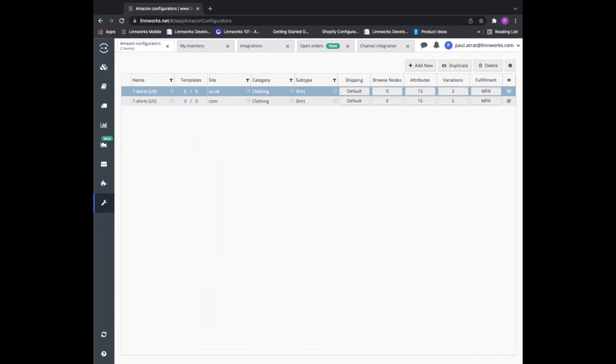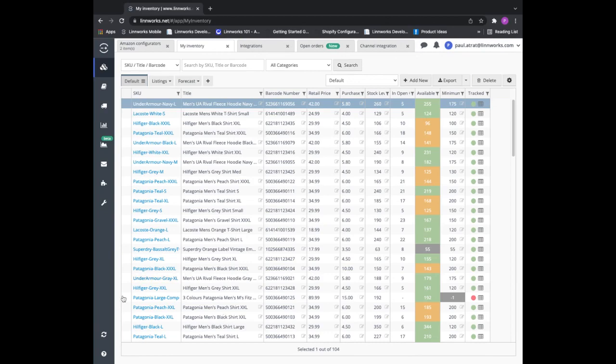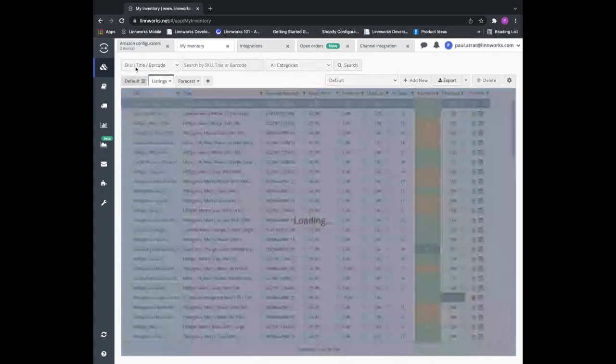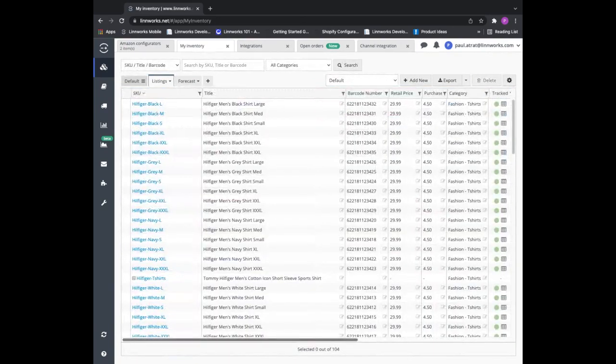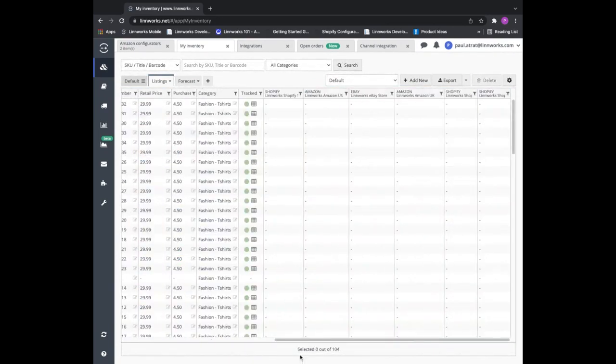So now we're at the point where we can update or add new listings to our channels. To do this, I will go back into my inventory screen here. I have a specific view that I've set up for this, which is my listings view. If I scroll over to the right, you're going to see why I call this my listings view. It's because I have all of the channels where I sell my products showing here.